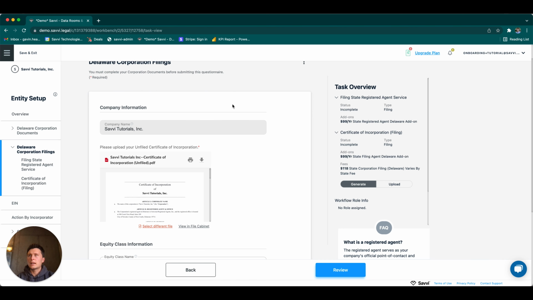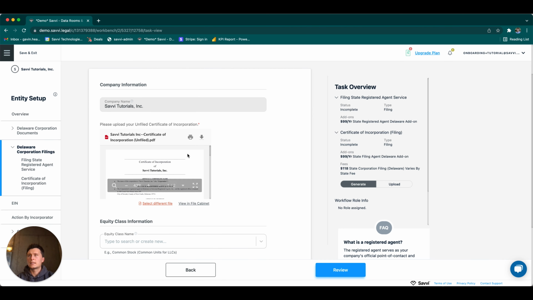As I go to my next task, it'll go through what it takes to be able to submit this with Delaware. On the right-hand side, I'll be able to see any fees associated with this filing and what they're going towards, whether it's a registered agent, a filing agent, or the state fee, which can vary.